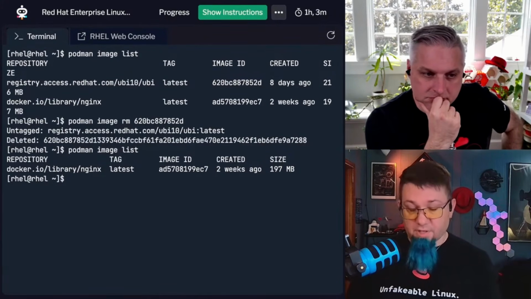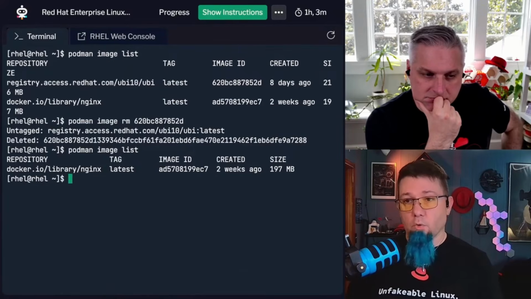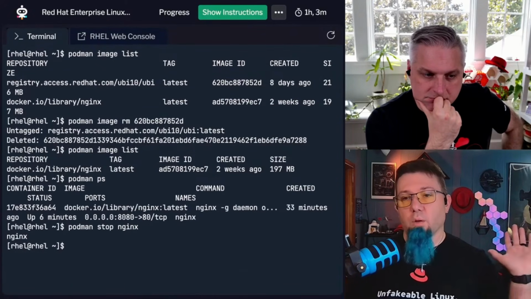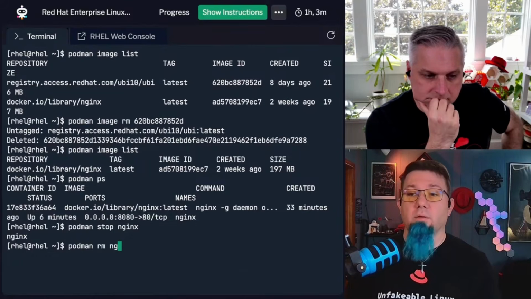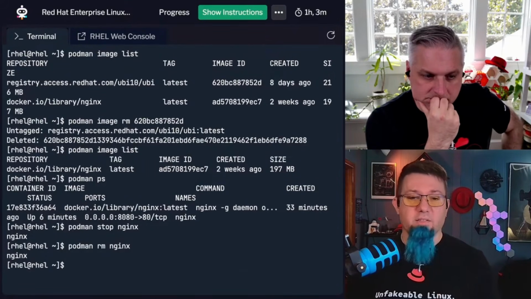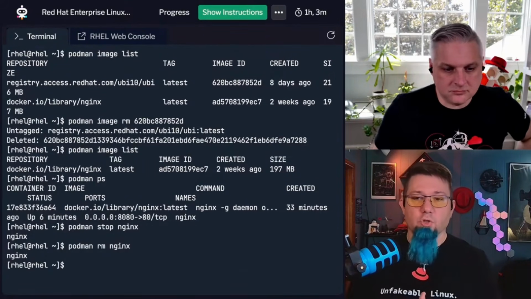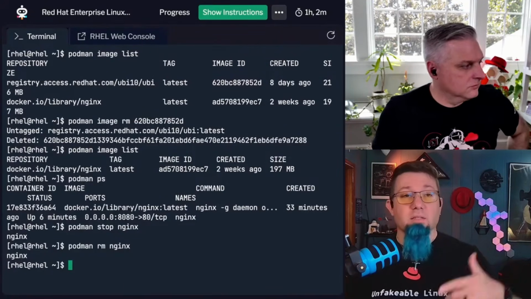Once you've stopped a container that you don't want to run anymore, let's say we're done with Nginx and we don't care about it anymore, Podman rm Nginx will remove that container, right? So that container definition goes away. And now if I wanted to, I could delete the image.